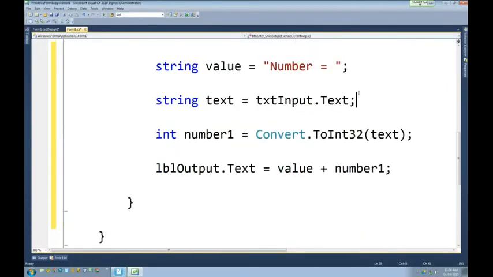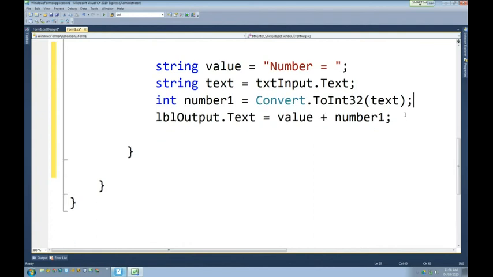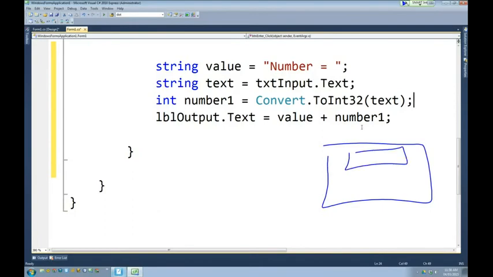So let me just pull these together. And before you try and run this, let me just draw what would happen here, okay? I know we're almost out of time, so I'm going to go quick here. So here's the text box. The user just hit enter. Let's say the user typed a 10 in that text box, and then they hit the enter button.